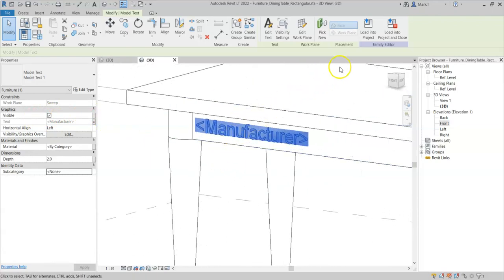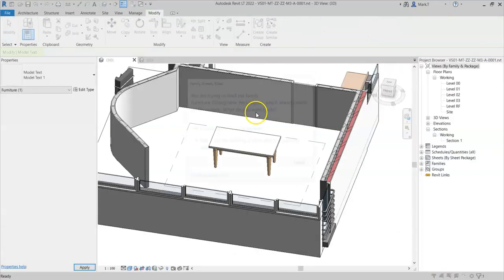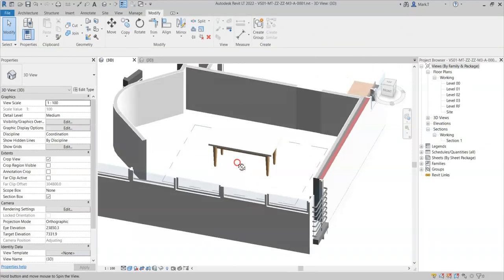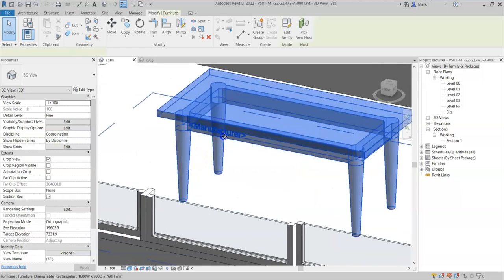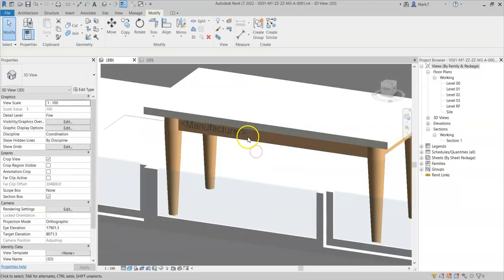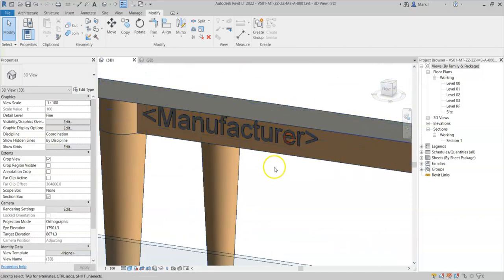Once that's placed, I can load into a project. I will override the existing version, and it is not visible currently because the view is set to medium detail level. If I change to fine, I can now see the text like so, and I can see the 3D nature of it if I zoom in.